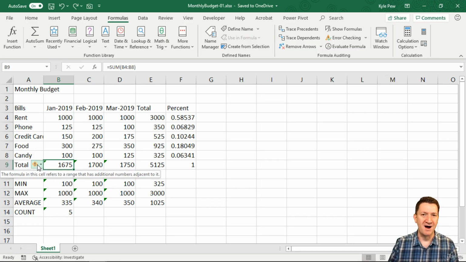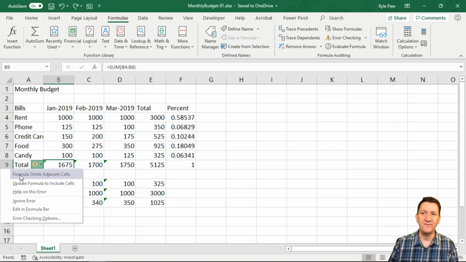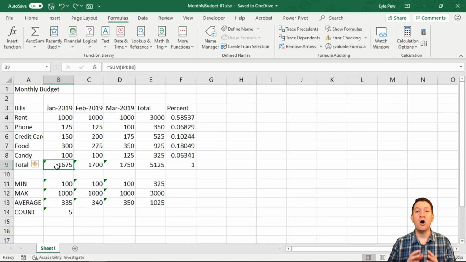Well, if I click that little box, this tells me that the formula omits adjacent cells. And I have the option to update the formula to include the cells, get help on the error, or ignore it, and a few other options as well. Well, Excel is always trying to be helpful. It's a very smart application, but it doesn't have a lot of context built into it. It just sees numbers or text. It doesn't know that these numbers are bills, these values are text labels, these numbers are dates, and they're different from currency amounts. It doesn't have that context.